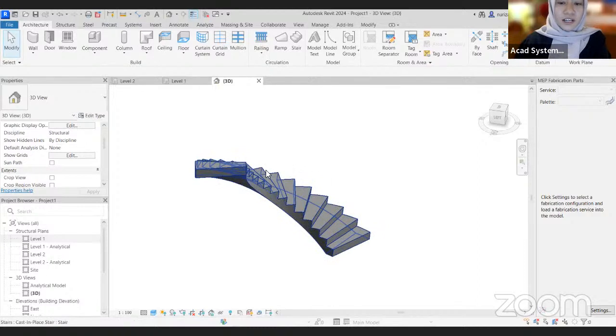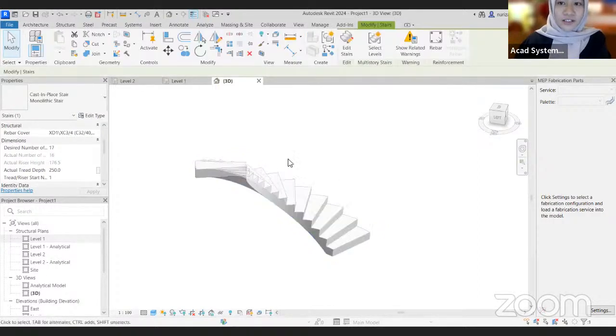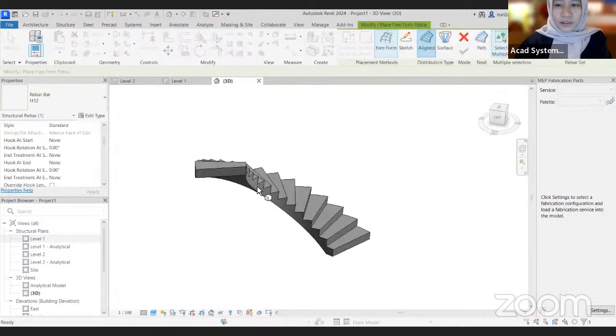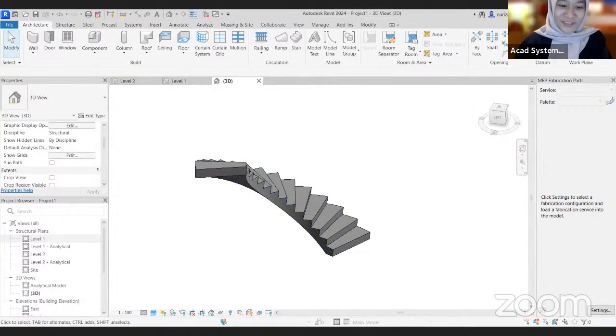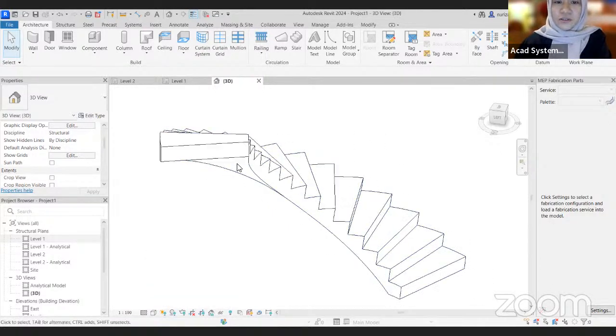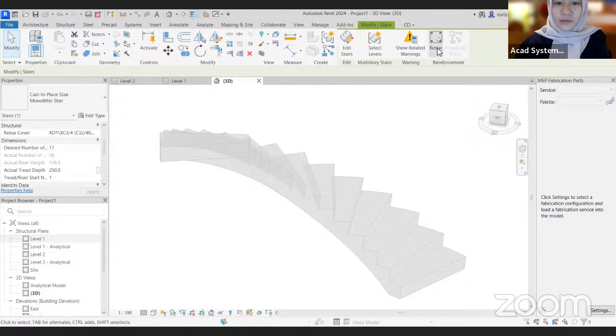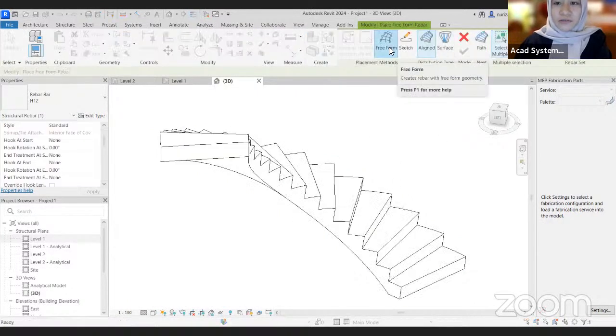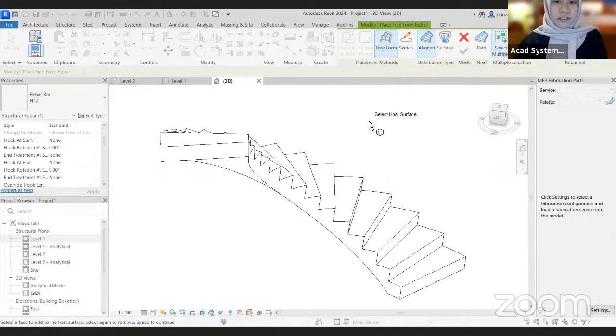Now just like the previous step, select the stairs and select the rebar. But I think we need to change the visual style first. Just press escape, and then under the visual style here, change it to hidden line. So we can see it a lot better. All right, click again the stairs, and then click on the rebar. I just choose freeform, and first we will do a line, and after that we will do the surface.